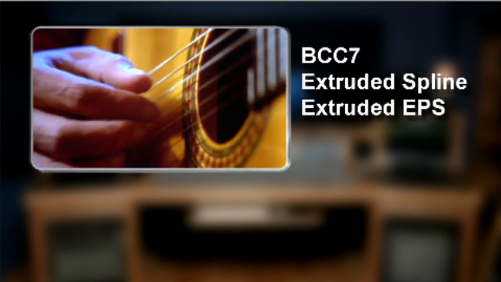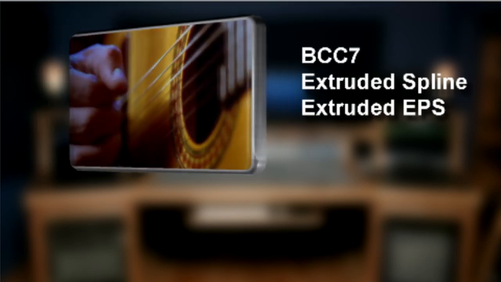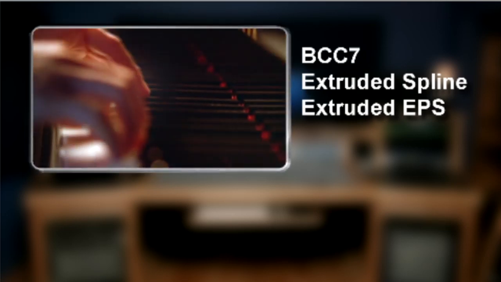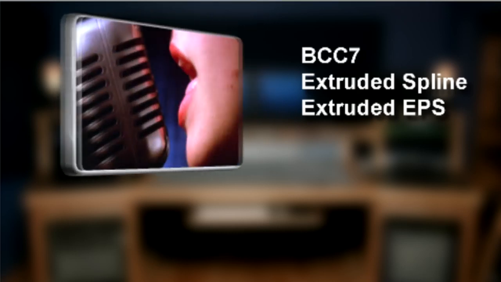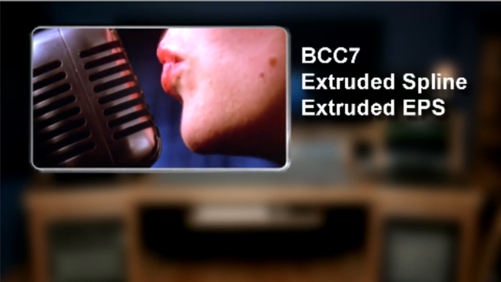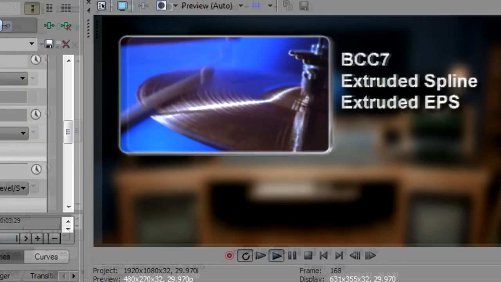In this episode, we're going to take a look at Extruded Spline and Extruded EPS. You'll notice what I've done here is I've made a little inset using Extruded Spline, and I've put some video on top of it. It really gives the illusion that there is this 3D object that is rotating in the scene. And I'm going to show you how to make that by the end of this tutorial.